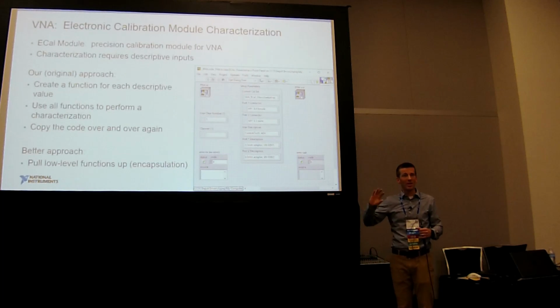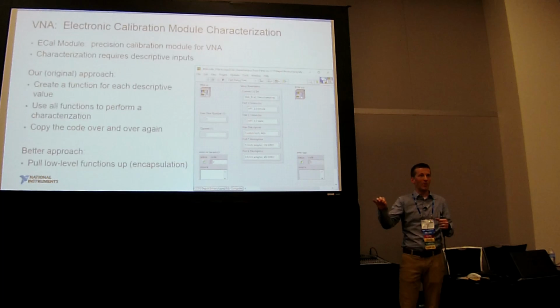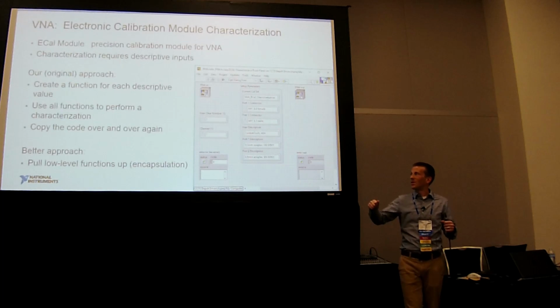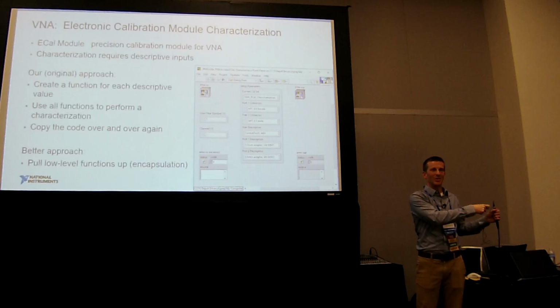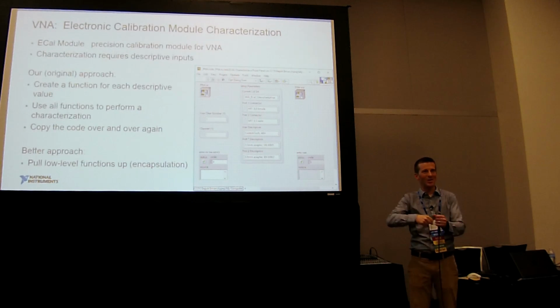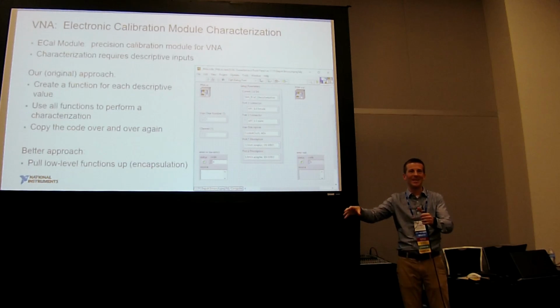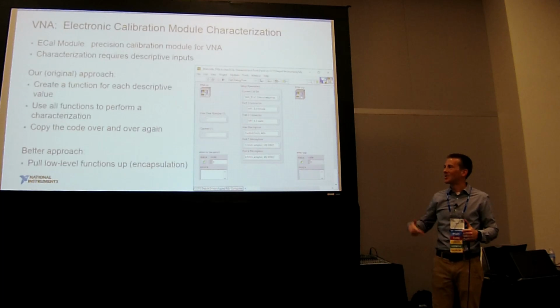But then we found ourselves using all of those functions every time we performed a characterization. All right, so anytime we did an ecal characterization in a new UUT, we would essentially go to the old one and say, this one worked before, let's copy out these 20 functions and put them in here and do it again in this new UUT code. All right, so we were copying over and over and over again.